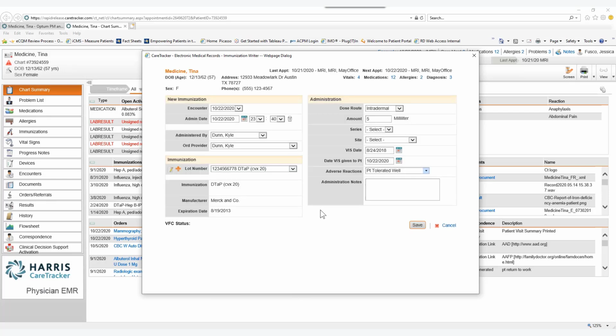Just by selecting that lot number, you'll notice that it pulls in what the immunization is, who the manufacturer is, the expiration date, how it was routed, what the dosage was for you. So that way you don't have to add that on each time.